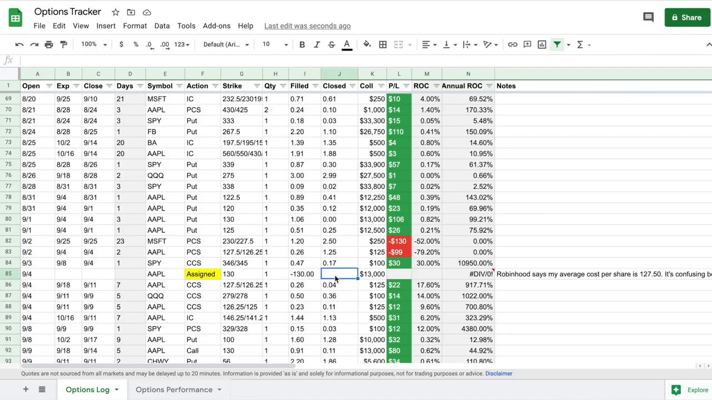But I'm selling covered calls on that 100 shares of Apple. And as soon as that is called away, I'm going to enter in the close price here. And that's going to give me my profit and loss for that part of the trade. Let's just say I'm selling covered calls for $130 and it gets called away at that price. No profit, no loss. It's a scratch.